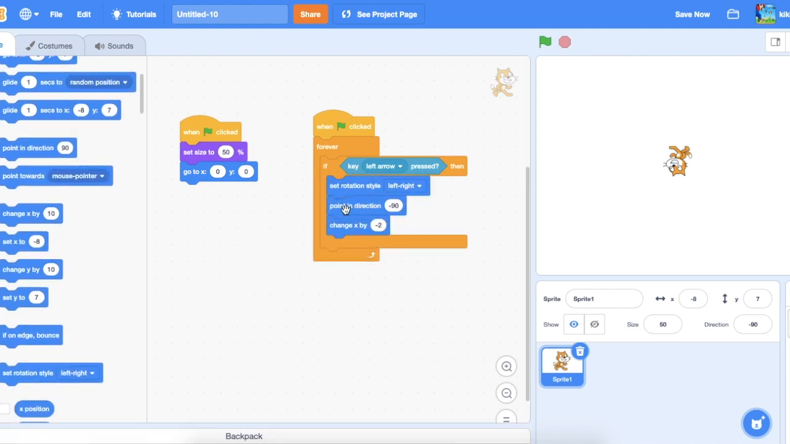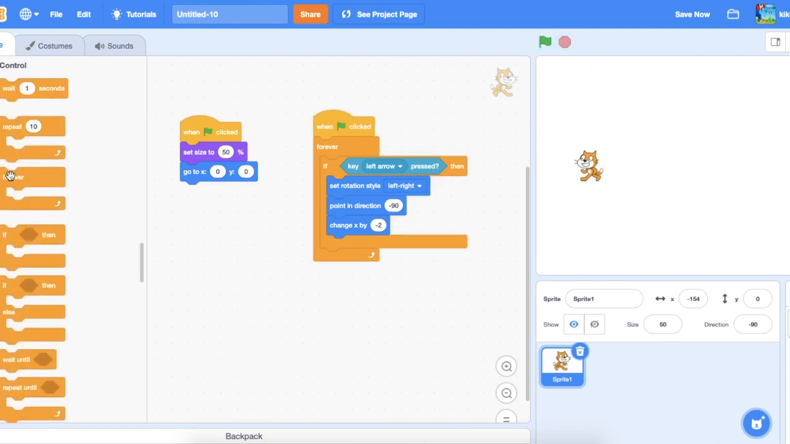Put it on top of the point in direction, so that means this thing happens before this thing happens. You want to click the green flag? There we go. The cat's still facing this way, but it's okay. If we press left, then it goes in the correct way. You may think this is a bit boring. Movement, it's a bit boring, isn't it? No, I think it's pretty cool.